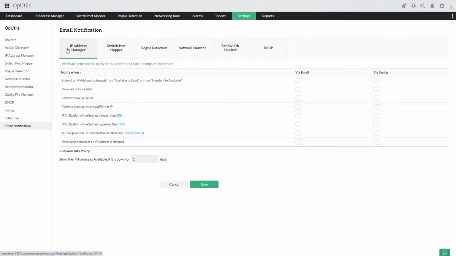So this is how, with just a few clicks, just enabling a toggle button, you're going to get a notification when something goes wrong. As simple as it's possible.